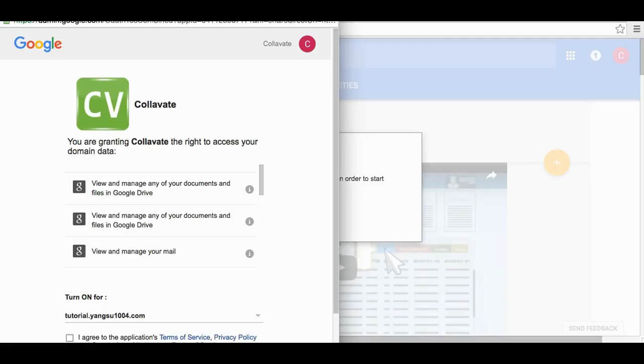When you grant access to Collavate, it will have API access to specific data such as your calendar and contacts. Collavate is able to view and utilize the data, but is not able to store any of it. It just leverages your Google Drive and Google Docs. All of your data is safely saved in the Google Cloud platform.